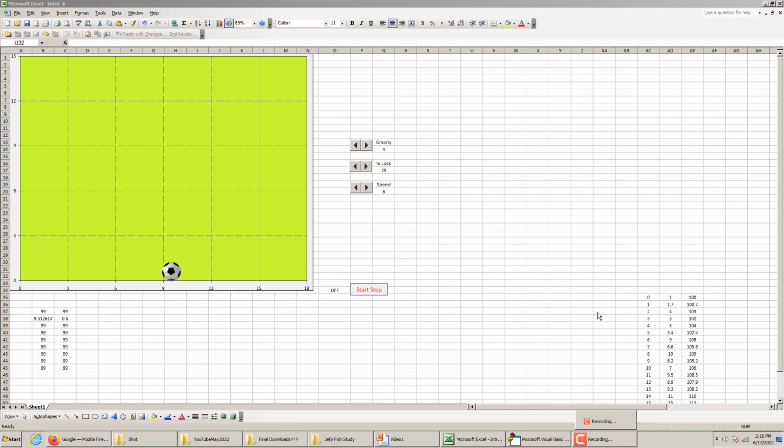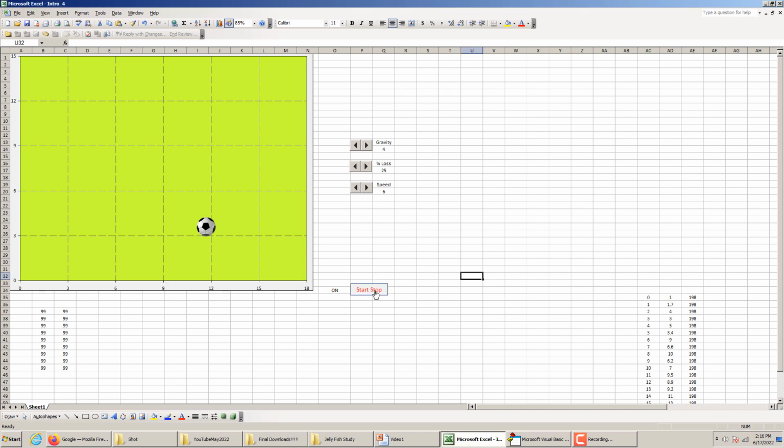Today we will be continuing with our investigation into the start and pause macro. Here is an application of it. It is a bouncing ball, the soccer ball model. You can change 3 parameters: the speed of the ball, let's make it much bigger.